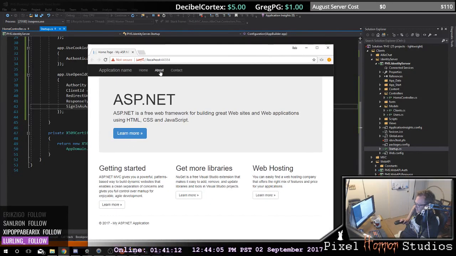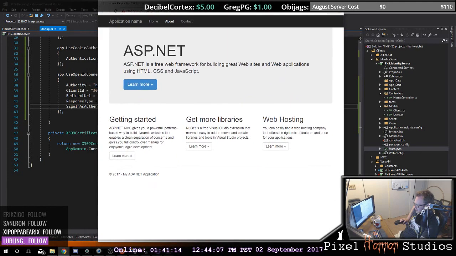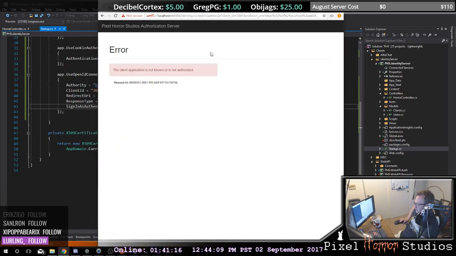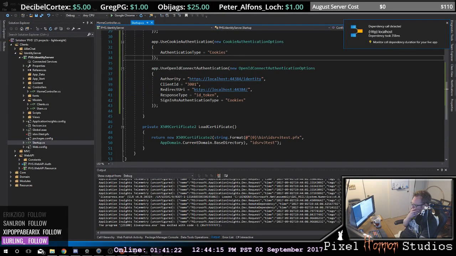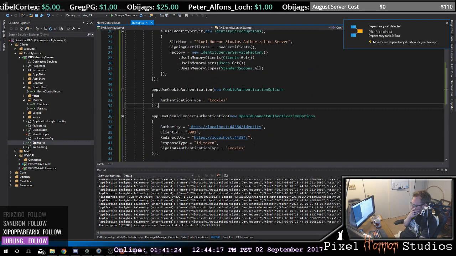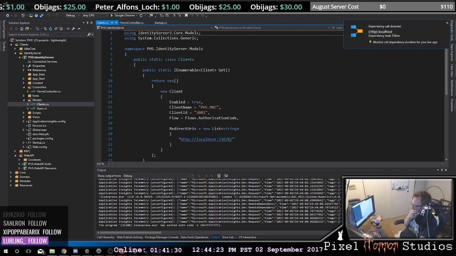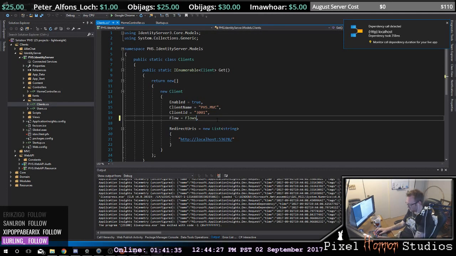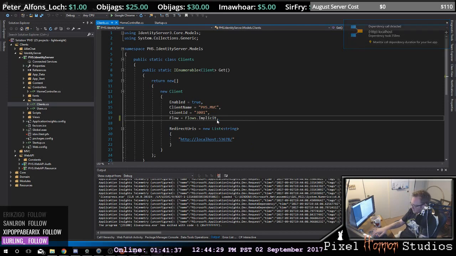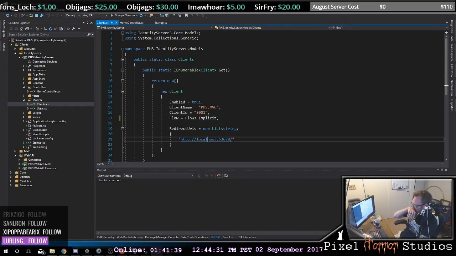Okay, so if we look at about, the client application is not known or is not authorized. So far looking good. So my client is 3001. And I think this was implicit. Oh, and this is wrong. That's what it is.